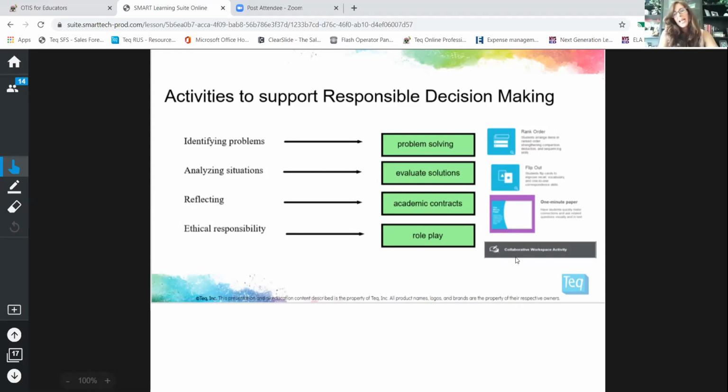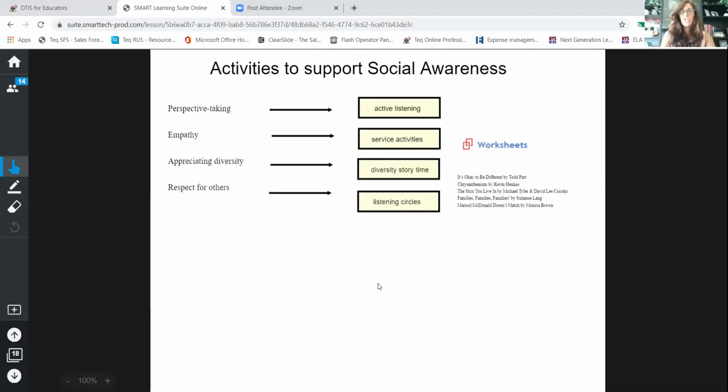And then role playing. Have the students role play together in that collaborative space on ways to deal with certain situations or ways that they have dealt with this pandemic. What has been successful for them? Just giving you different ideas and strategies.